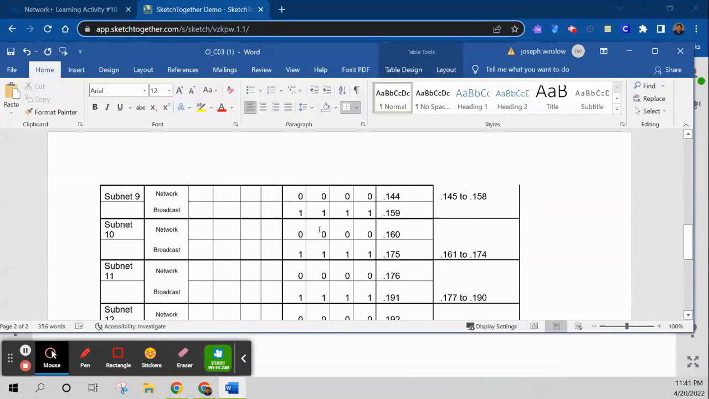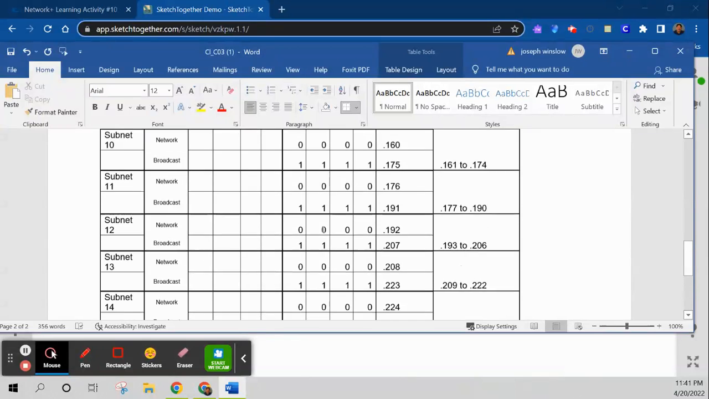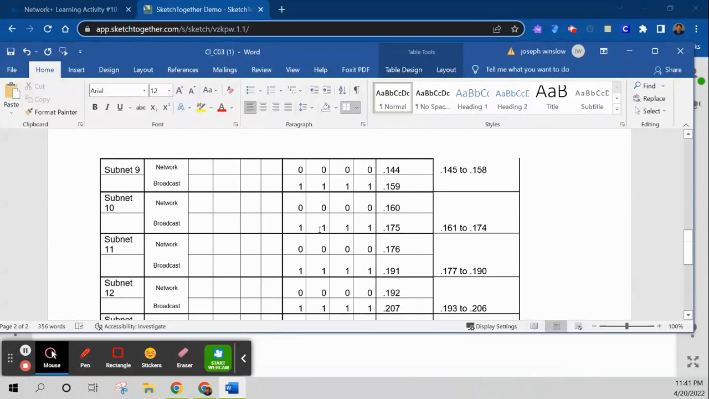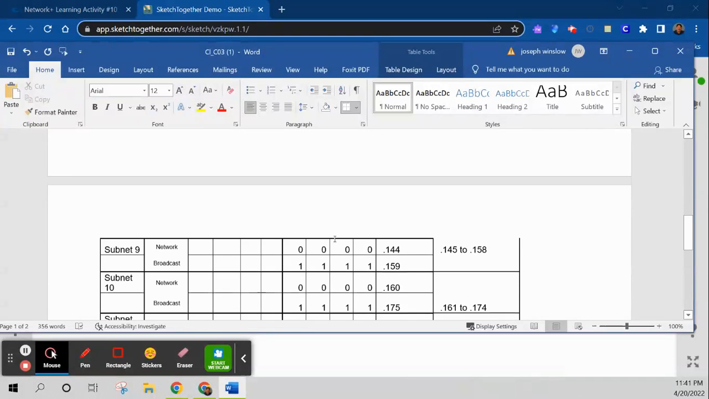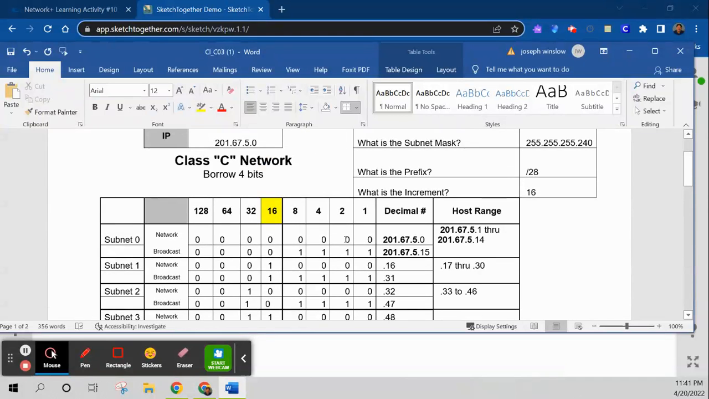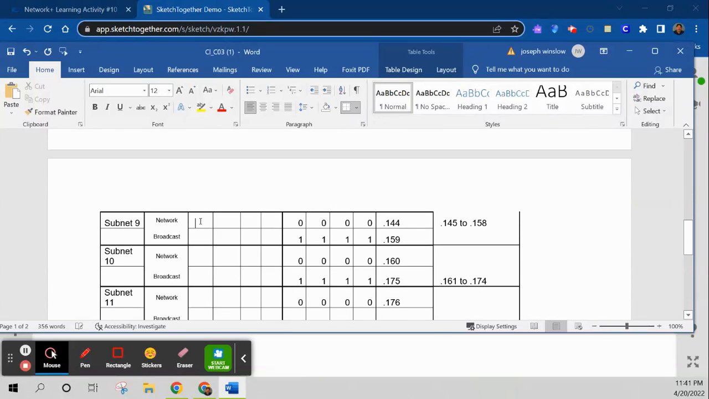So let me do this real quick, and I'm going to finish this out for you because I know the video is probably going to be kind of long, but I just want to make sure you get this done as fast as you can. So 144 is technically a 128 and a 16. So this is the 128 and this is a 16.